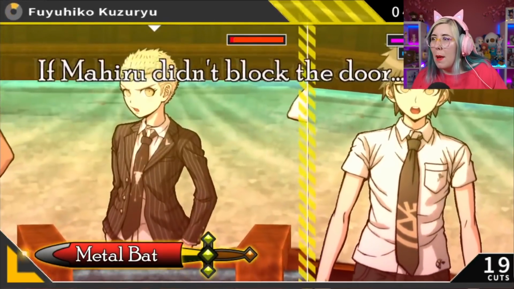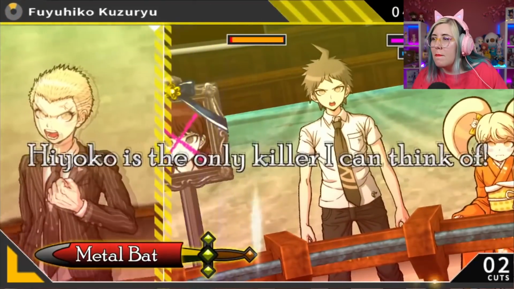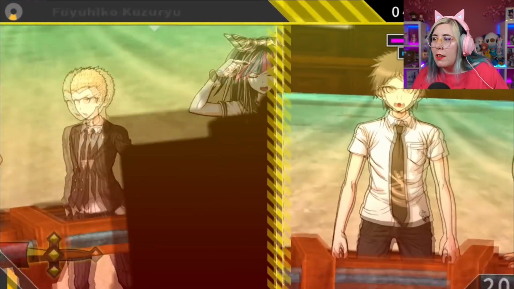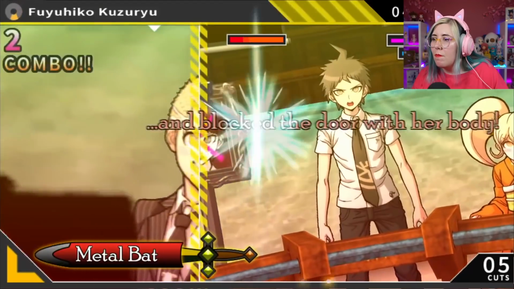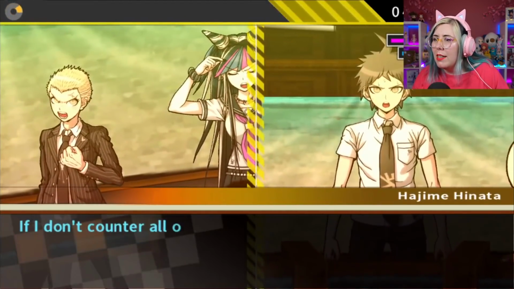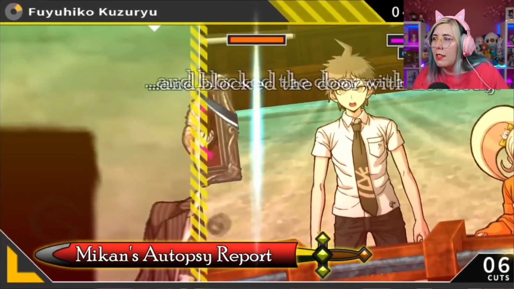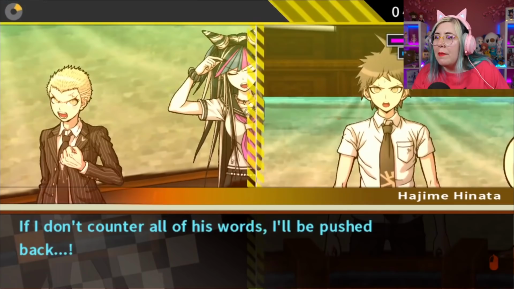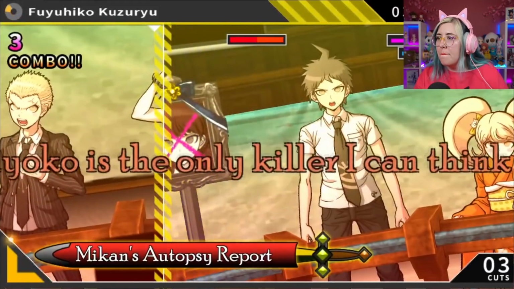If Mahiru didn't block the door, then Hiyoko did it. She killed Mahiru and blocked the door with her body. Hiyoko is the only killer I can think of. Oh my god, what is the one I need here? I don't know, the autopsy? I keep forgetting how to slash!